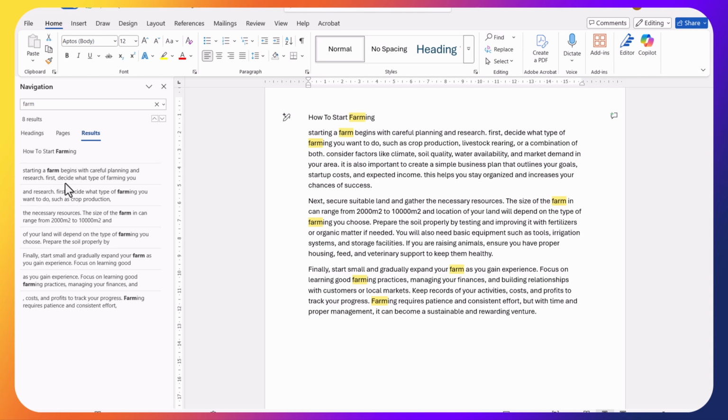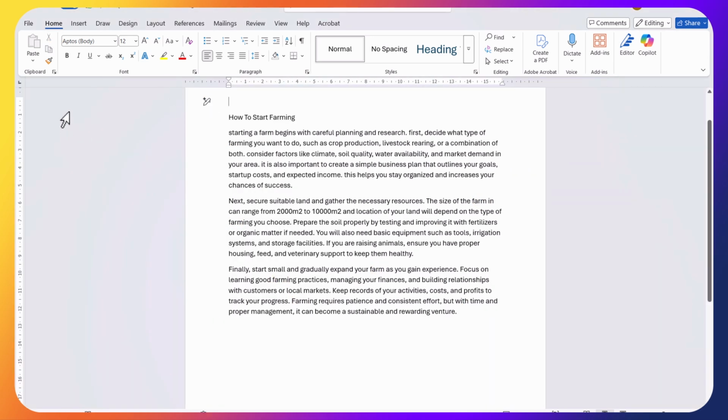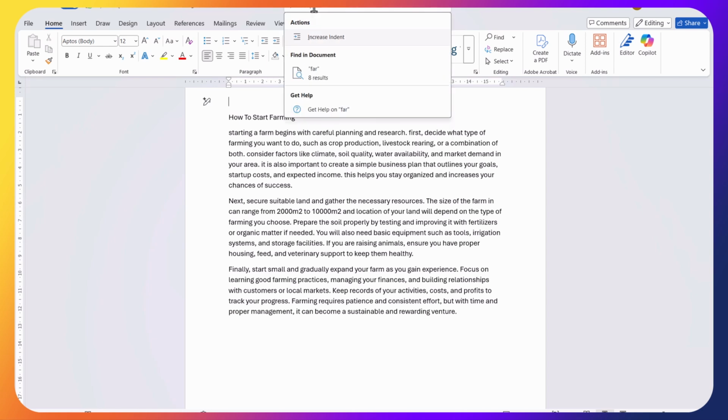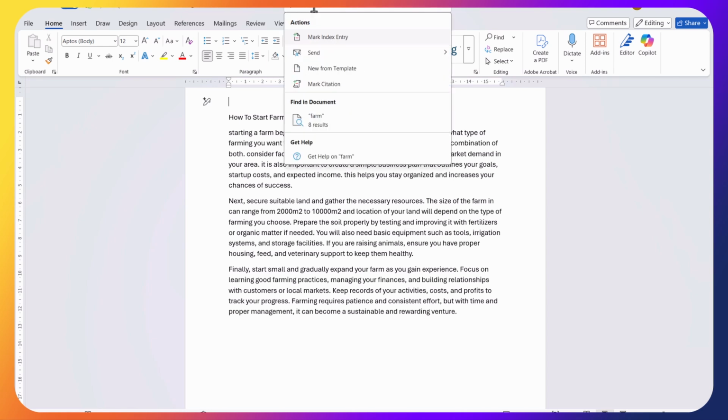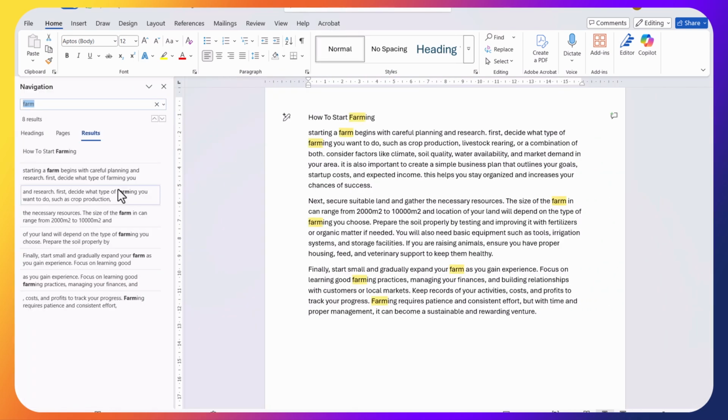There is also a faster way of doing this if you're using Microsoft 365. What we simply do, let's just close that box, and we just go to the top where it says Search. We just type in the word that we want, farm. And once we do that, we go to where it says Find in Document, and it's showing 8 results. So you simply click farm, and as you can see, we're still getting those results. So if it was on another page, we'll be taken to that page.